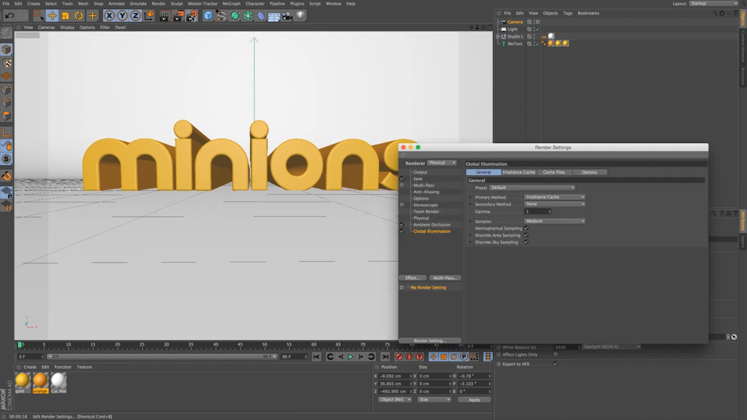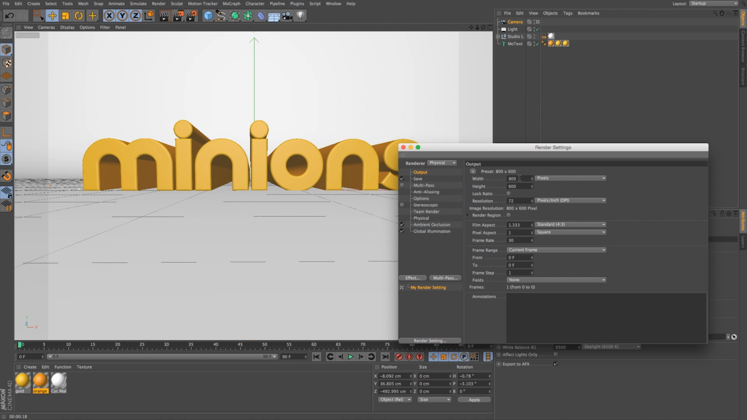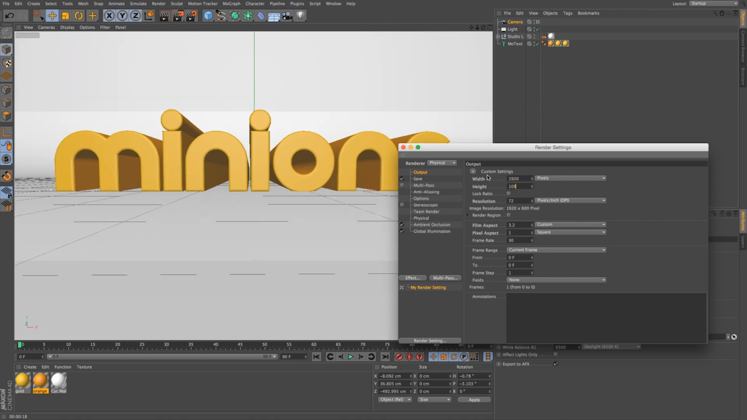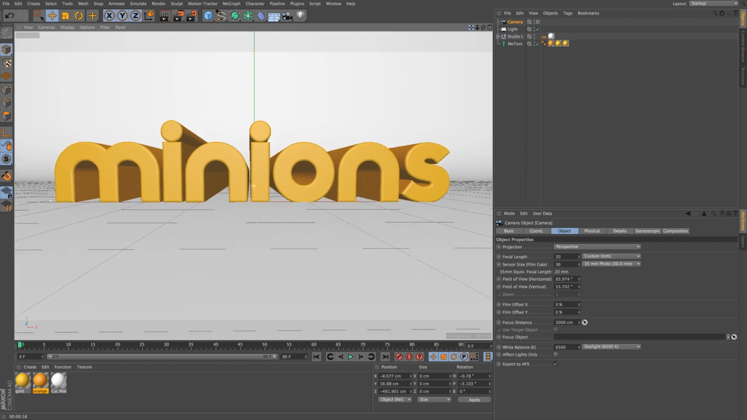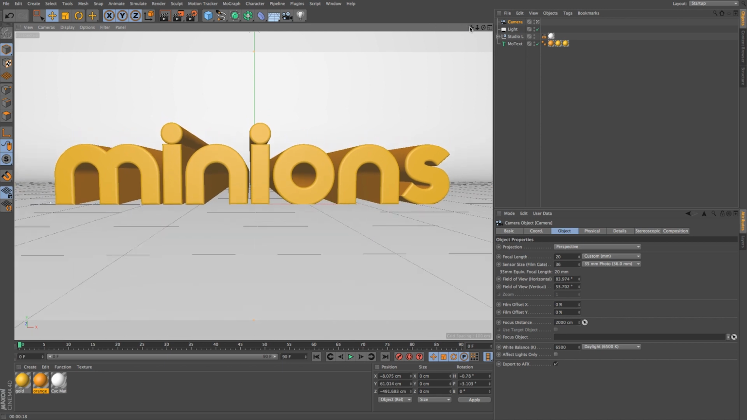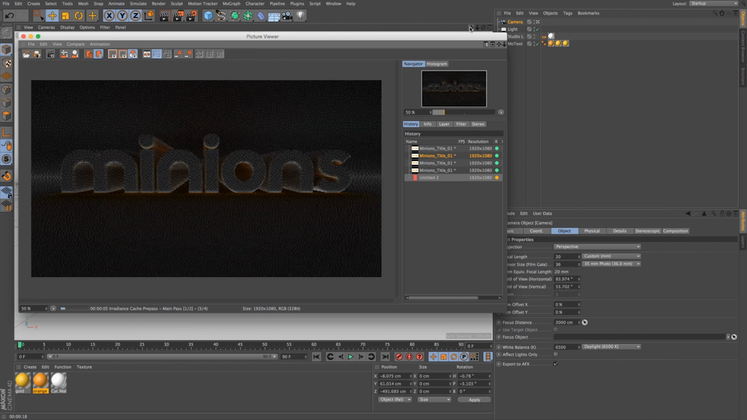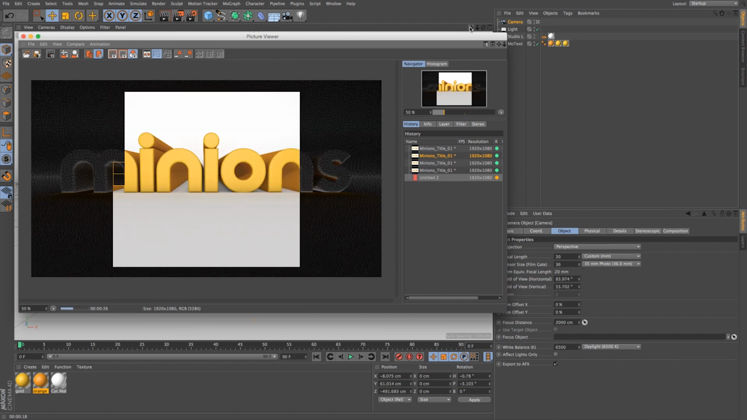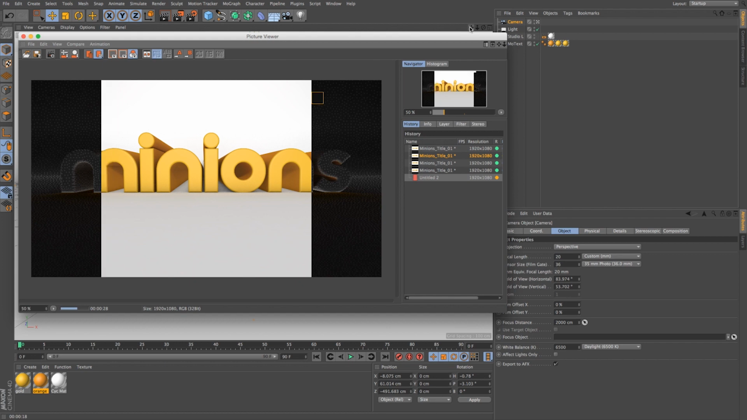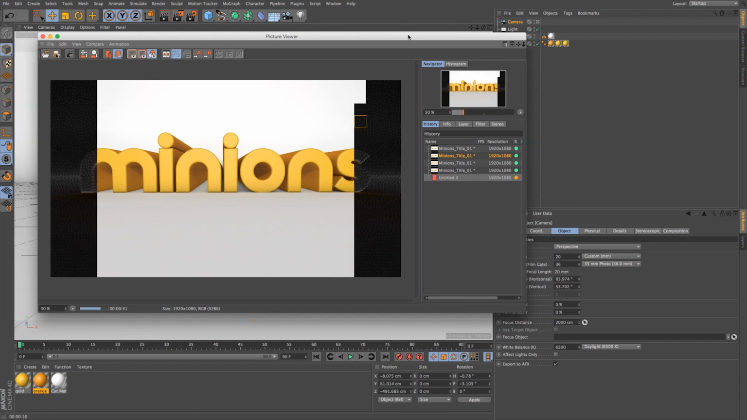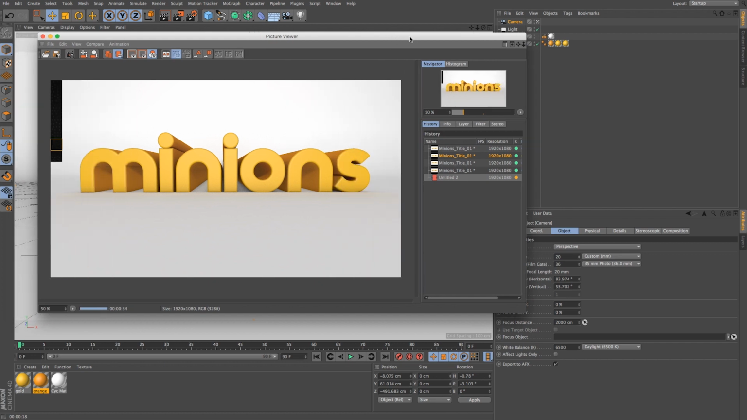And now if I go to my render settings for output, I'll change this to 1920 by 1080. So we get an HD aspect ratio. Light up my shot. And then if I do a Shift R, we can take a look at our render, and it's gonna run the global illumination first. And then we have our 3D minions type logo, as it appears in the movie title, sitting on our white floor.